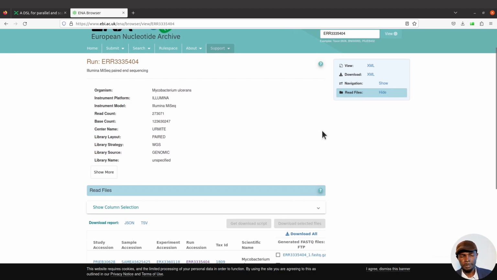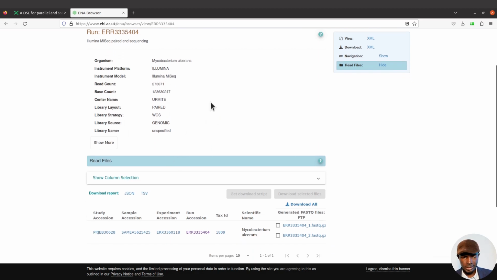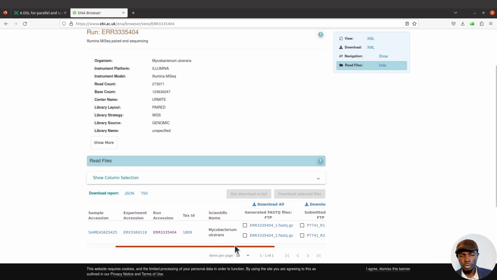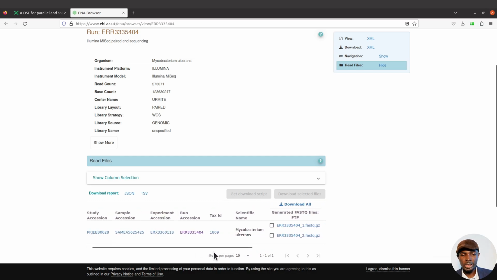All right. So this data is a Mycobacterium ulcerans isolate, a bacteria genome isolate. I use this data a lot because the file sizes are very small. We have paired end reads, and there's also nanopore data, but we are using the Illumina paired end reads, so that's what we will use.